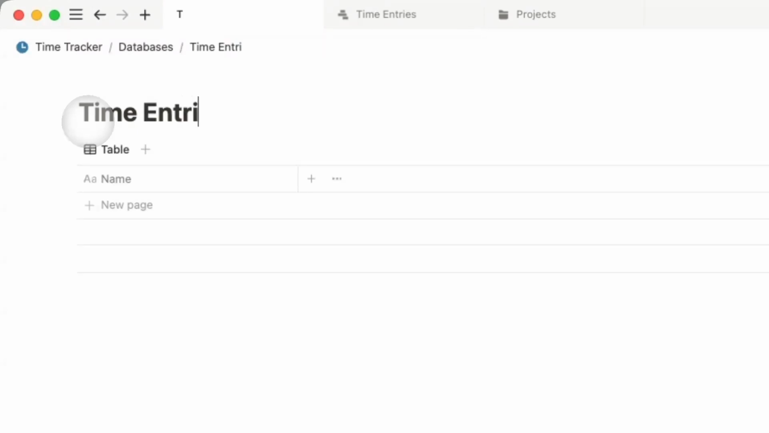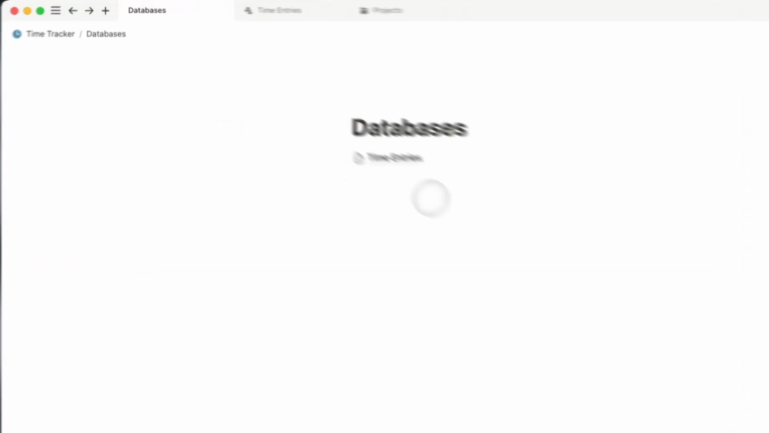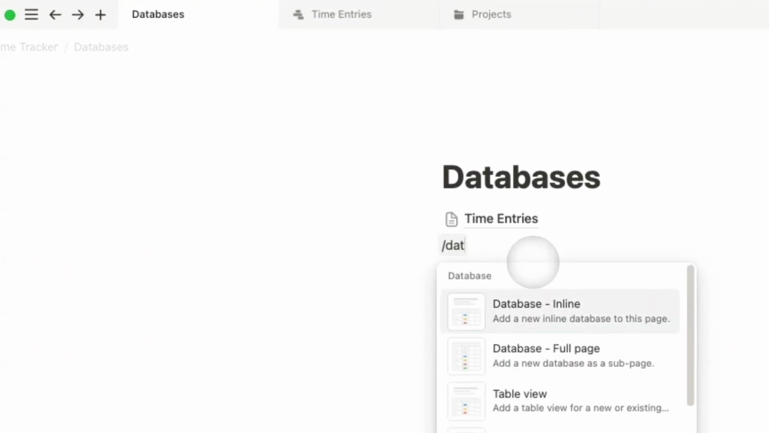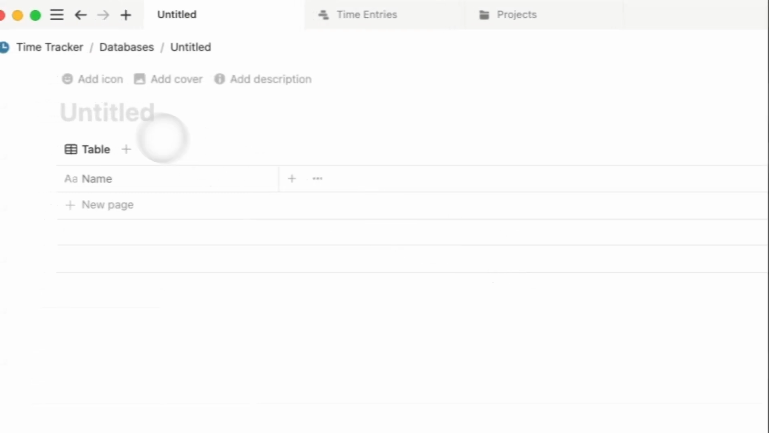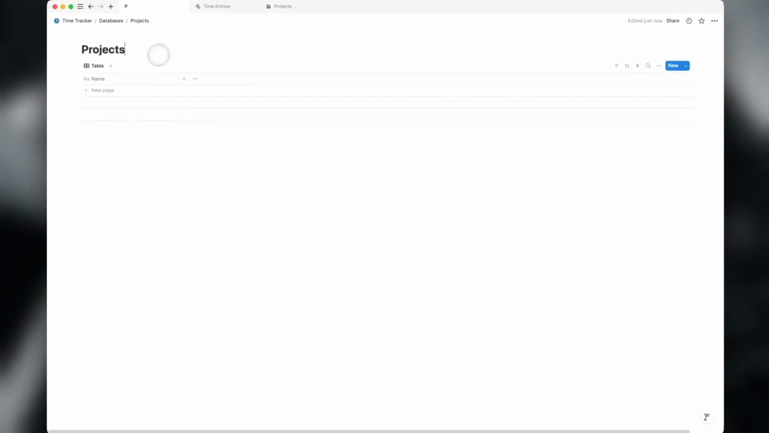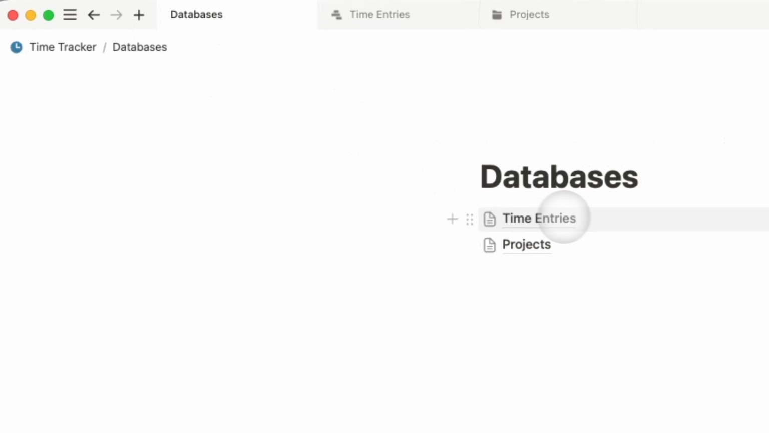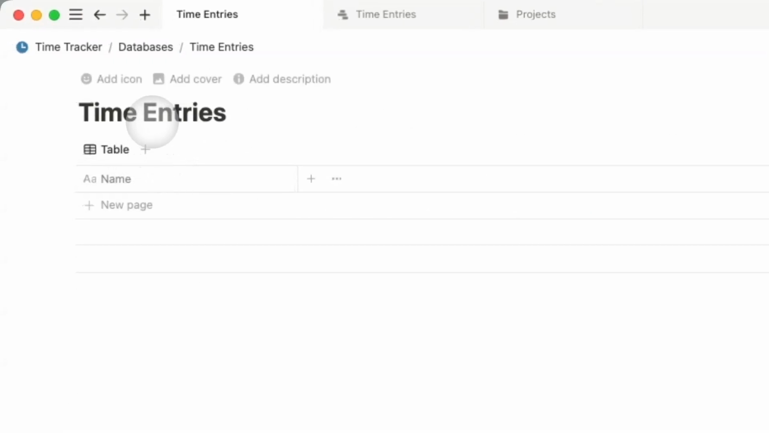time entries. So this database will contain all the time entries, and the second one will have projects. So inside of this database we'll have all projects related to these time entries. So first let's set up time entries database. Have a name.